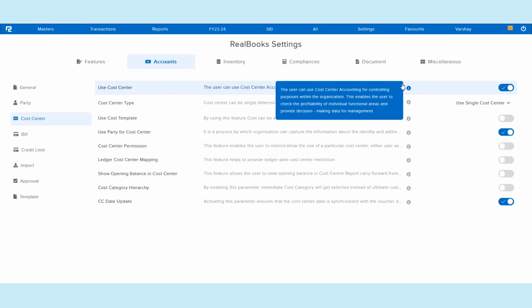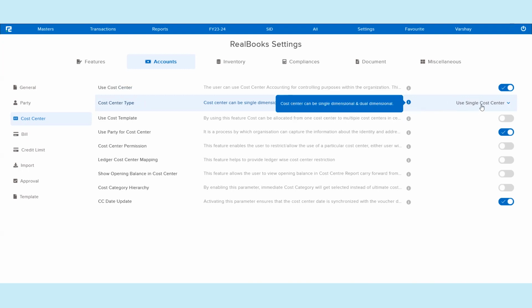Once we enable this, automatically one more option peeps in over here, which is cost center type. There are two types of cost centers currently used in the financial module. One is single cost center and the other is multiple cost center, or in short currently dual cost center. Today we'll be looking at the cost center reports based on our single cost center parameter.